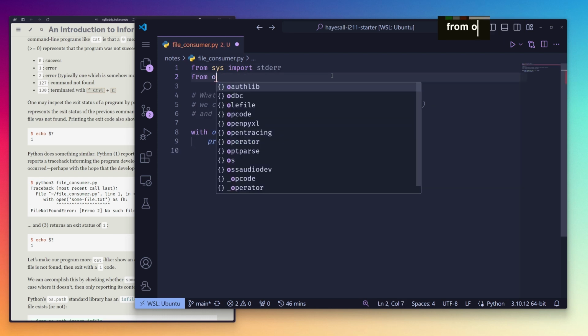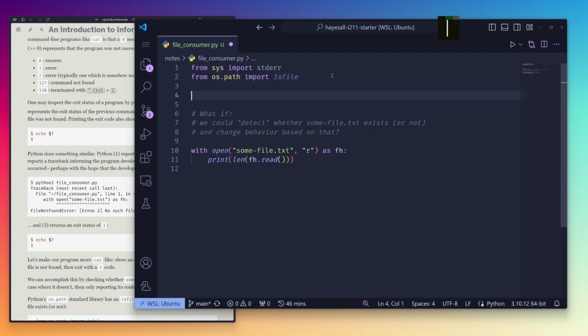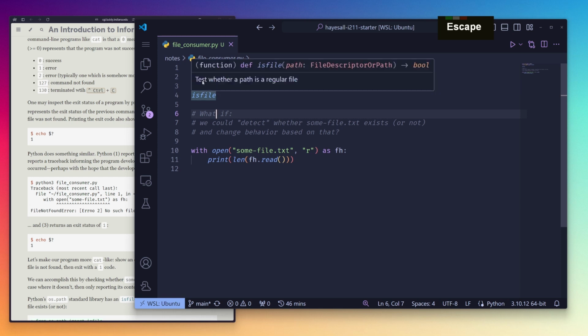We could say something like from os.path import isfile. What is isfile? Well, let's find out. Let's take a look. Hover over isfile, and it says isfile is a function which takes a file descriptor or path and returns a Boolean, which tests whether a path is a regular file.